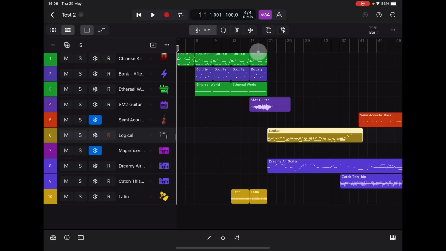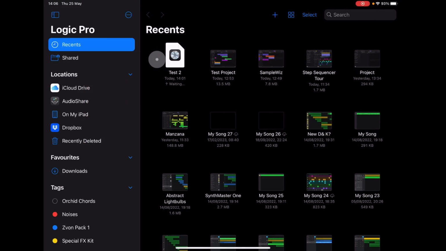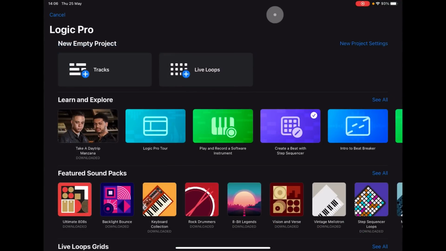I think the most obvious thing to do would be just to create a new project. So we'll click on this little icon here. Don't forget that I'm using the mouse, so things may be a little bit clunky. You'll get this view anyway. You can hit this little plus. It will create a new project for you.